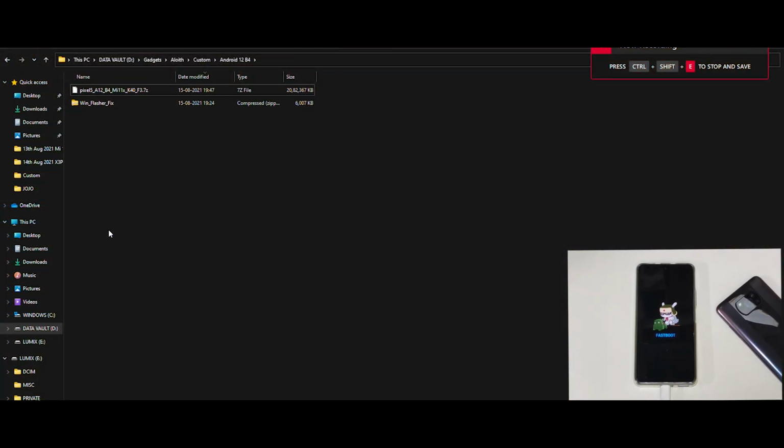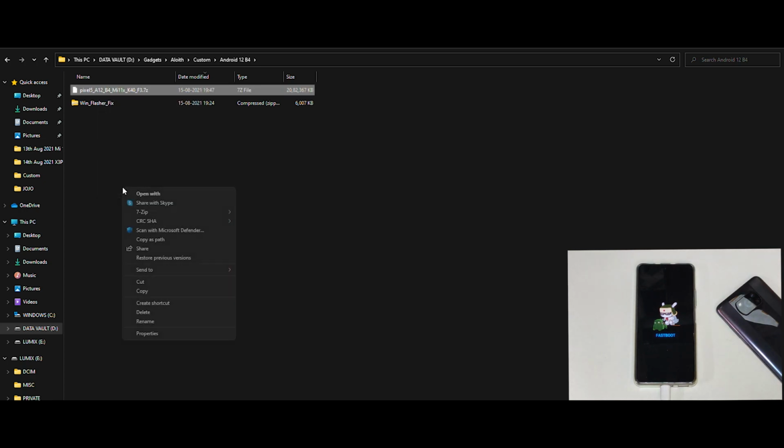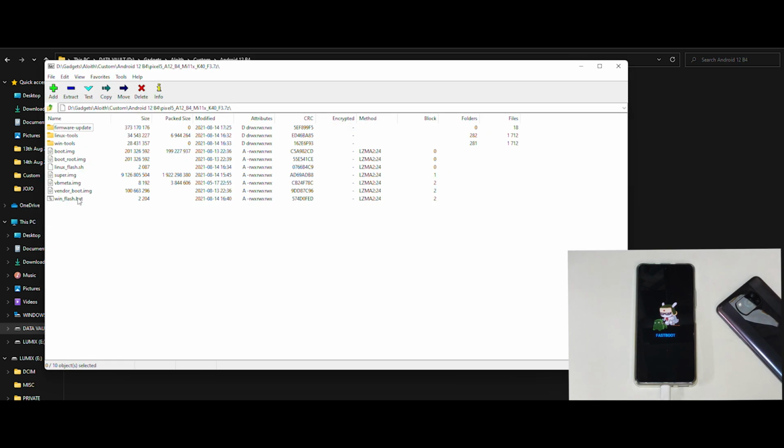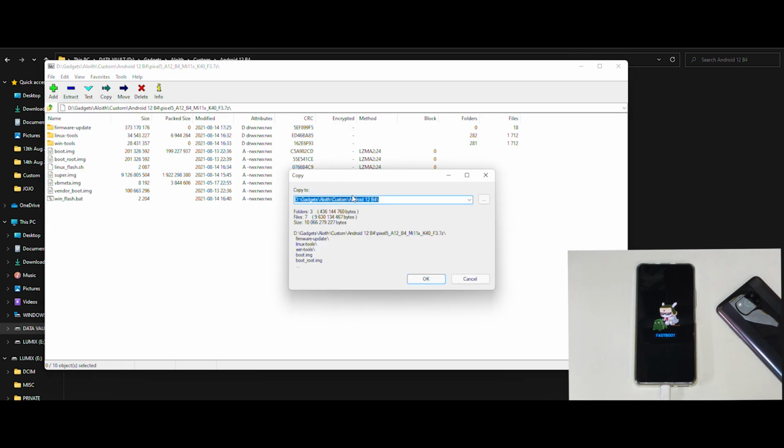All right, so first things first, you can see over here, I have created a folder, Android 12 Beta 4. These are the two files and they are not extracted. So we will go ahead and extract them one by one. And for me, it's 7-zip. So 7-zip, open archive. These are the files over here. So you can select extract. So we'll extract it here itself.